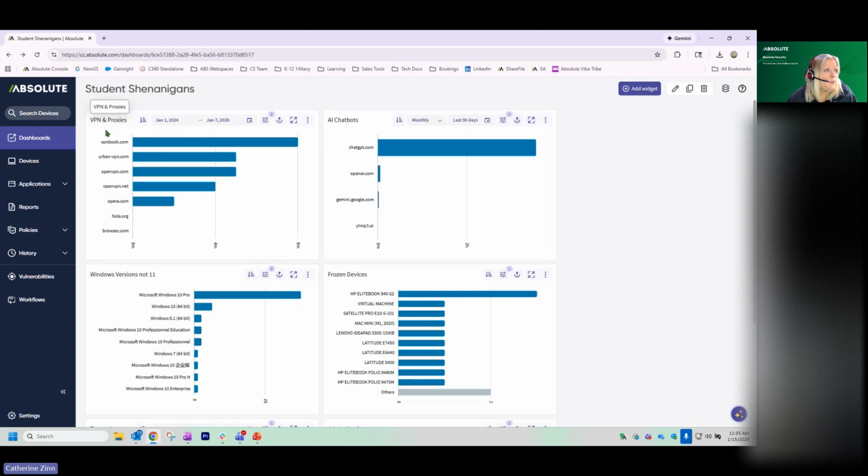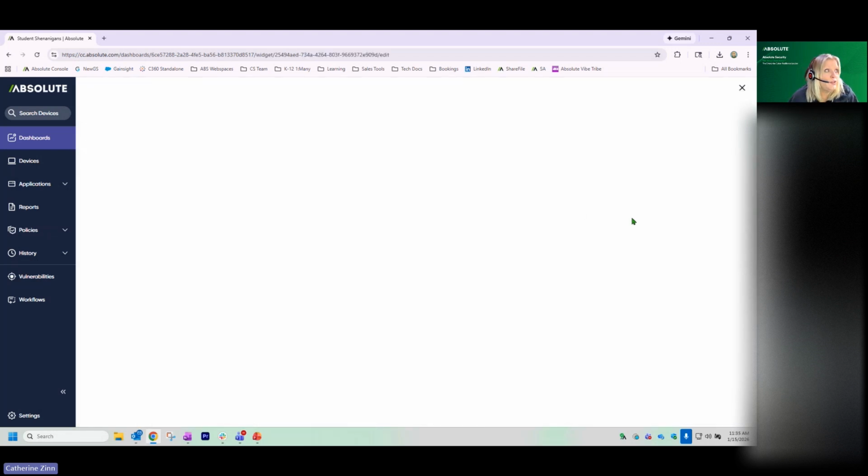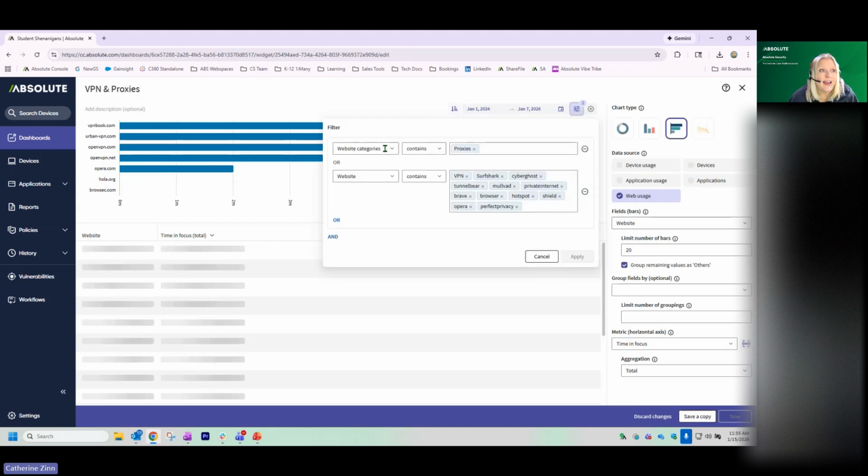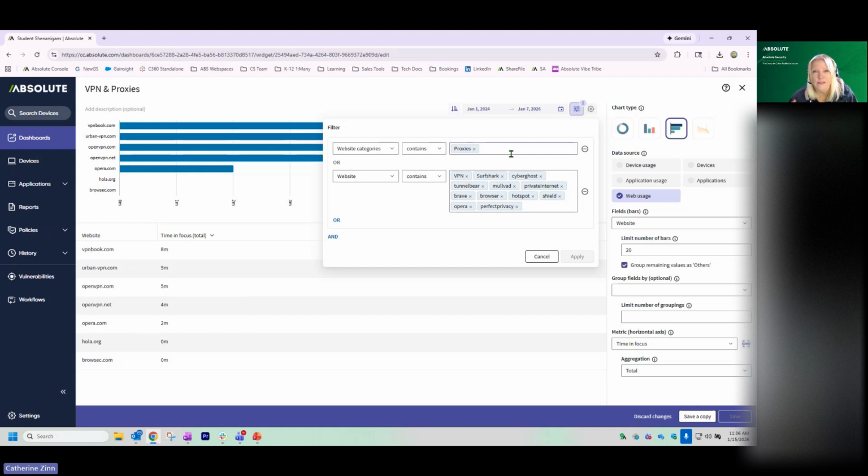And then same with VPNs and proxies. I know a lot of school districts have issues with students trying to bypass your web filters. So for this one, again, the settings are going to be web usage and website. And then in this case, I have a whole year's worth of usage there. And then you can do website categories contain the word proxies, because I don't remember what the exact category is. If you want the exact category, you can go to that help entry I was looking at before. I think it's called VPN and web proxies, but I know the word proxies is in there.